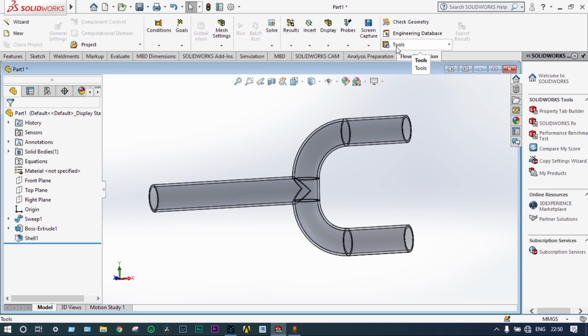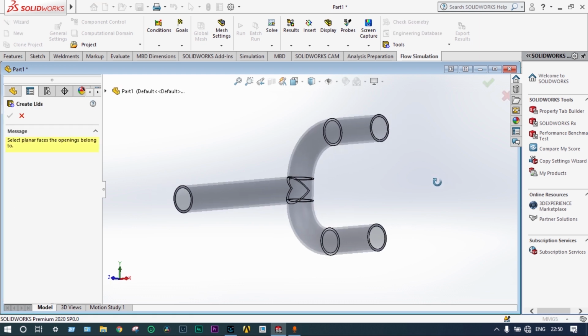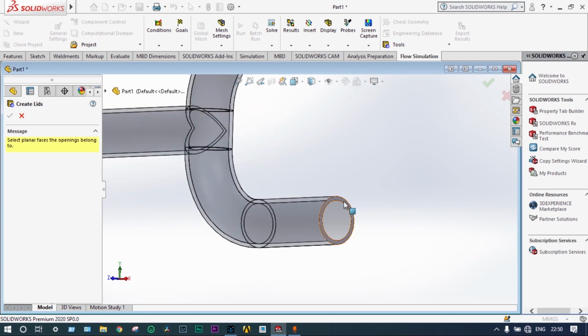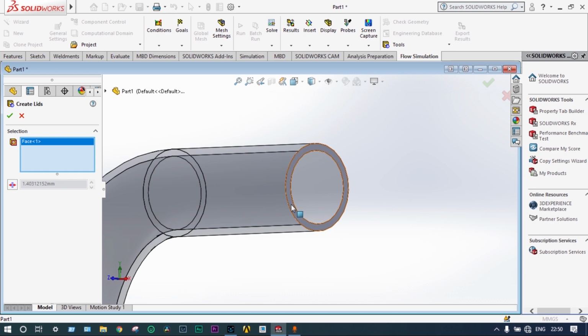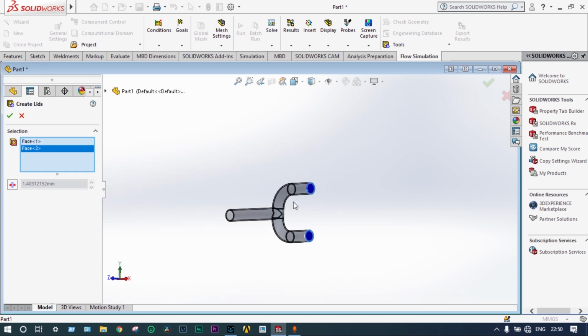One tool is available, create lids. For creating lids, only the surfaces need to be selected. It will be done automatically. Okay, let's select the surfaces. One lid is made already, second lid is also made. Now the third lid is required, right?